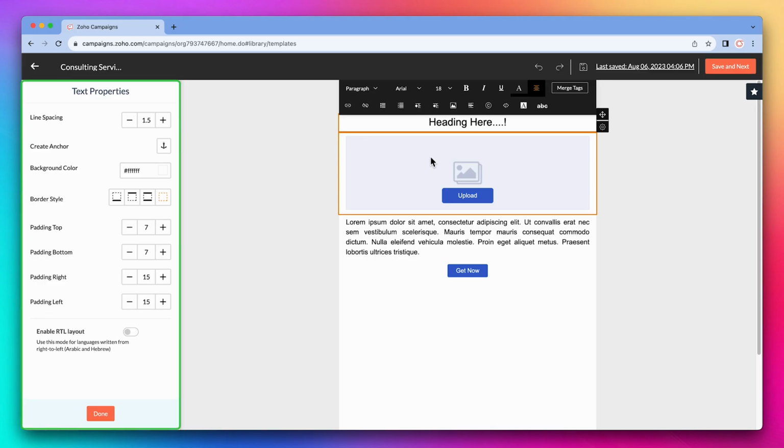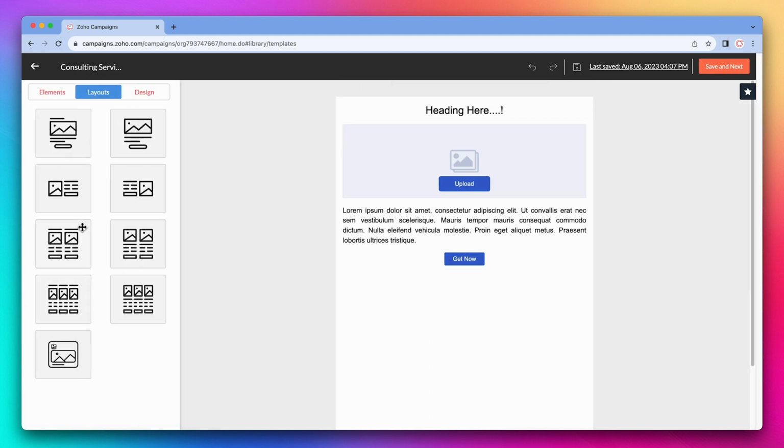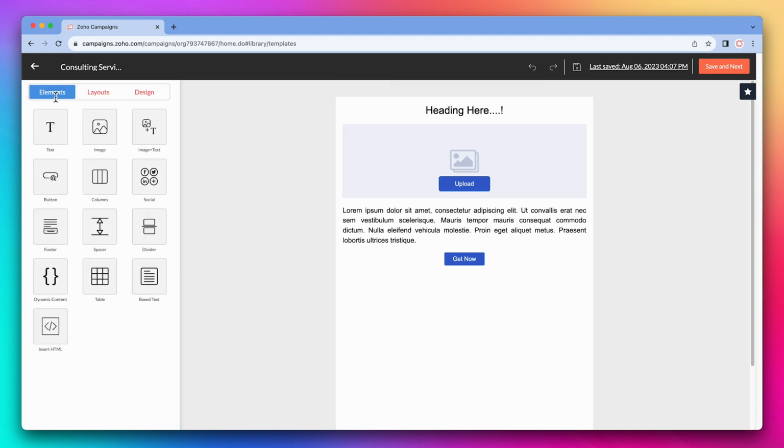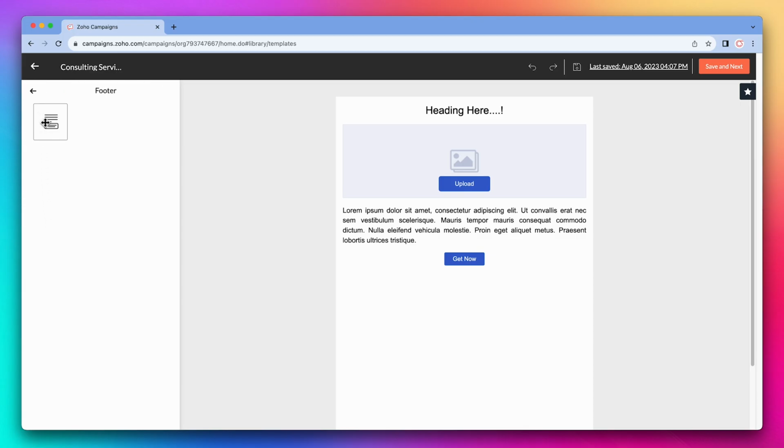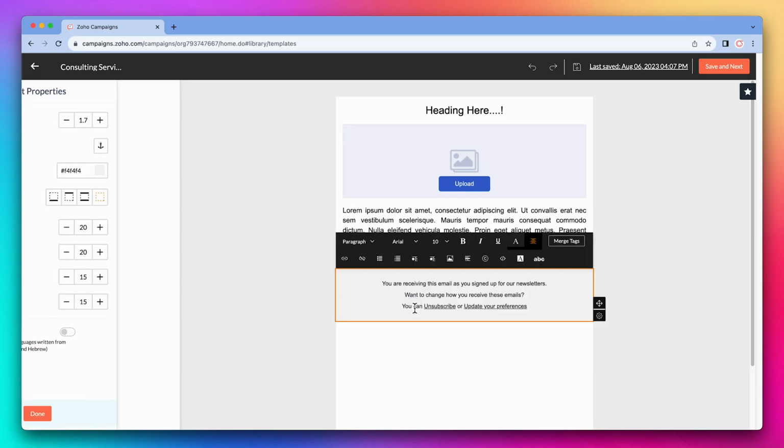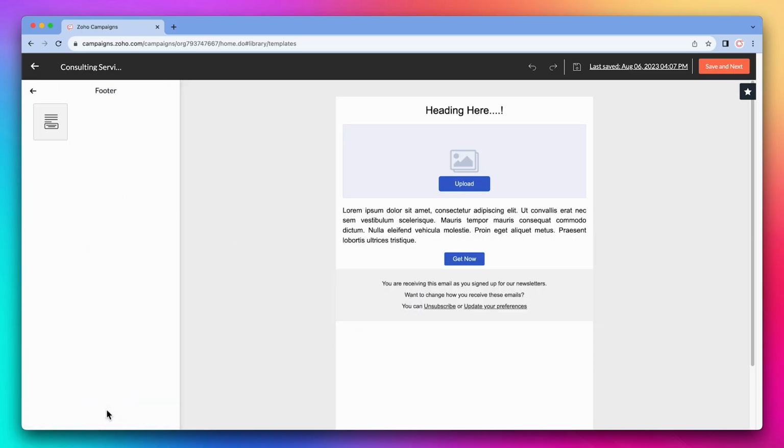On the left panel, we can customize it. For example, we can increase the top padding and click on done. On the elements tab, we can see that there are many elements we can use in our templates. The one I recommend adding is the footer one. This way you can customize your footer, making sure the unsubscribe link is in the template. All right, let's save this.